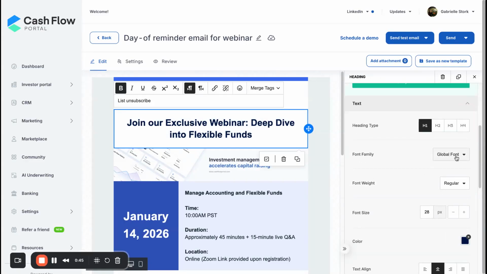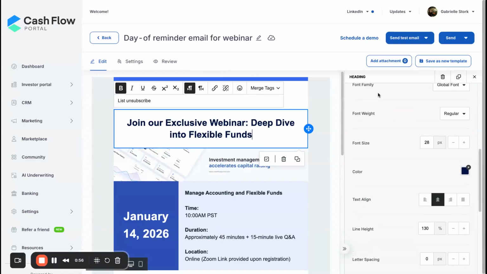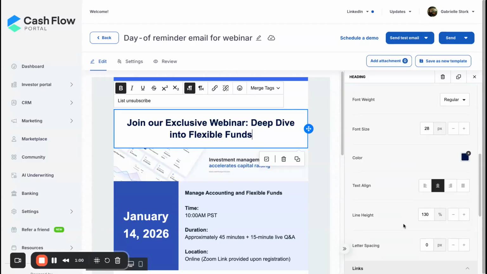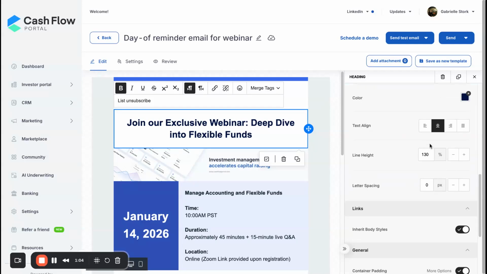we're using the global font. The global font is called Inter. It is our signature font that we use everywhere on Cashflow Portal, and I would say it's a cleaner version of Arial. With the font weight, this is actually regular because this is a heading, but with the font size, we are using 28 pixels.